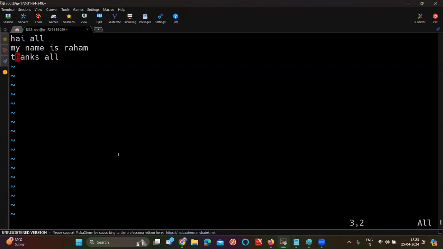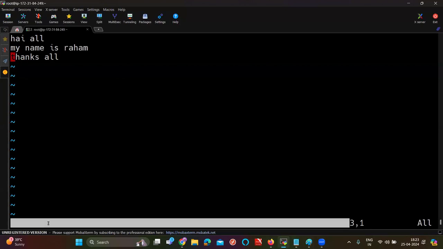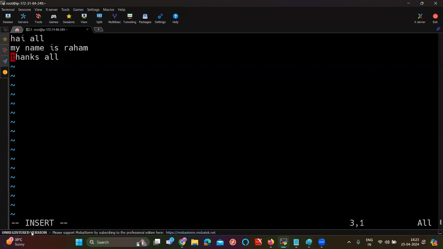Escape. Okay, so again, I want to create some new content. Which key do I press? Small i. The moment I press small i, are you seeing insert mode now? If I press escape, it will go. Again, I'm pressing i, and here you can see insert. So this is the way to insert. You need to press small i, and if you want to come out of insert mode, you need to press escape. Sir, now I want to save the file.